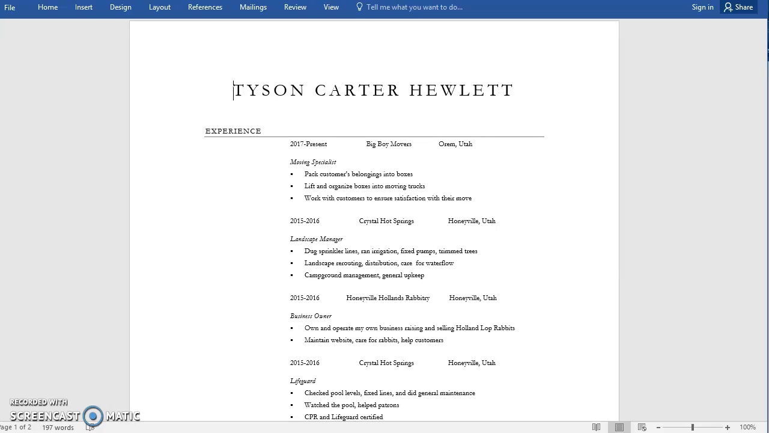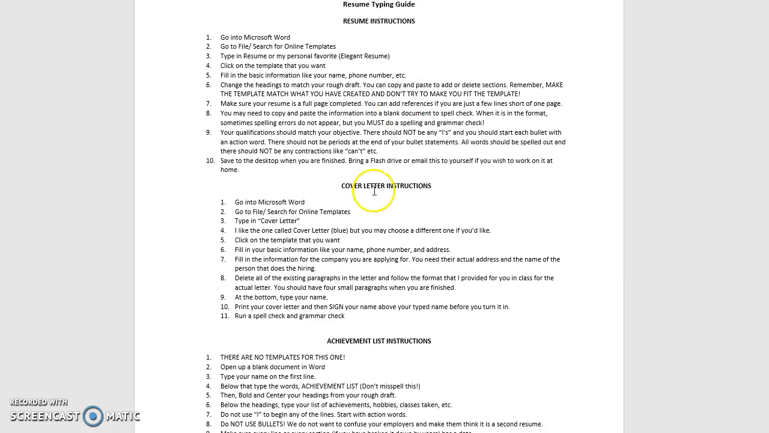Let's go back into this resume template. So again, we're looking at your instructions. You clicked on the template that you wanted. You filled in your basic information like your name, phone number, etc. Change the headings to match your rough draft. You can copy and paste to add or delete your sections. Make the template match what you have created and don't try to make you fit the template.